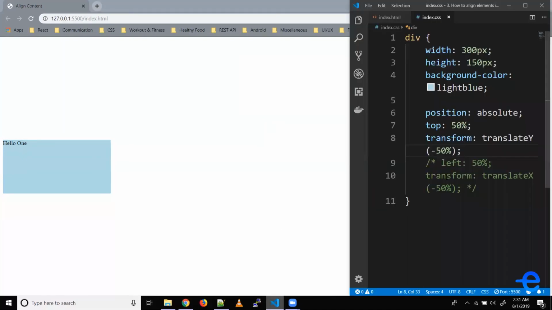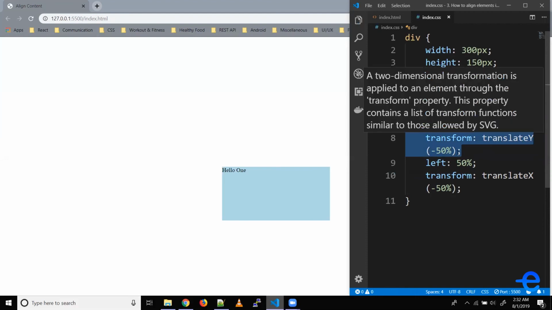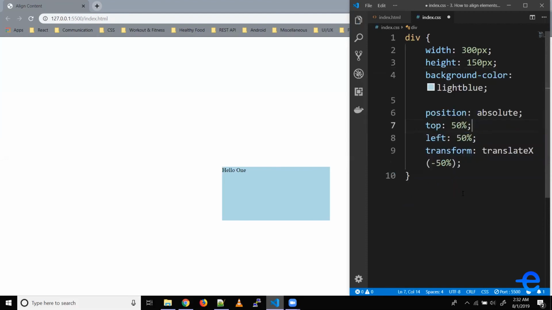Now to move it in the center of the div, we can use both the properties. So if I just uncomment this and save it, as you can see, it is in the center horizontally, but not vertically. So why is that? Because this first transform property is being overridden by the second one.